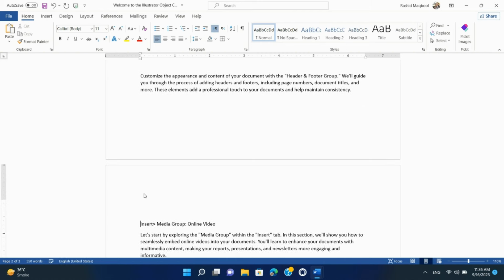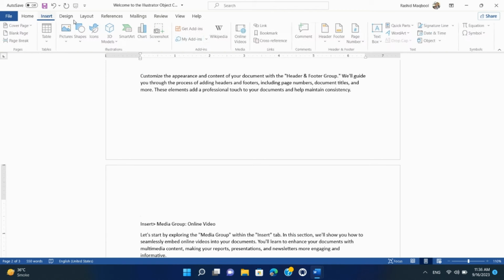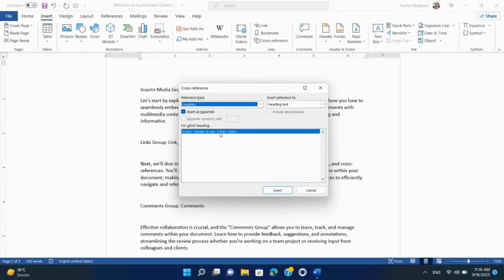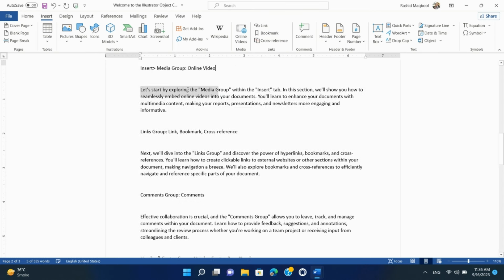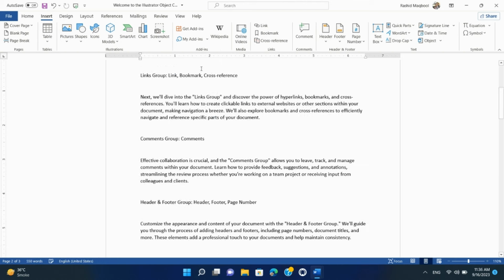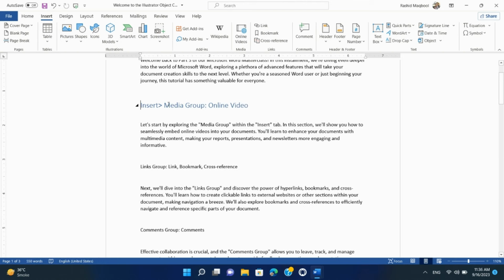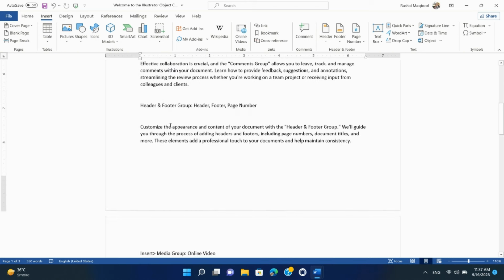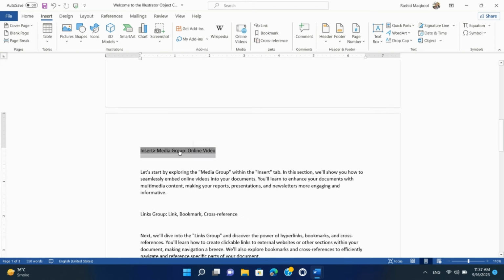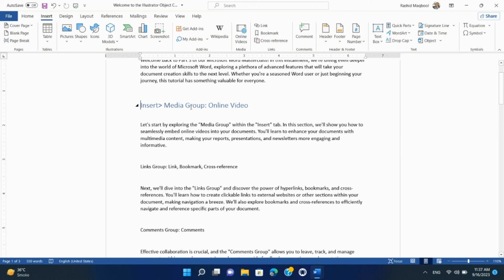If your document structure changes, for example, you add or remove headings, the cross-references will automatically update to reflect these changes. Mastering the Links group features in Microsoft Word can significantly improve the navigation and readability of your documents. Whether you're creating reports, academic papers, or any other type of document, these tools will help you create professional, well-structured content.